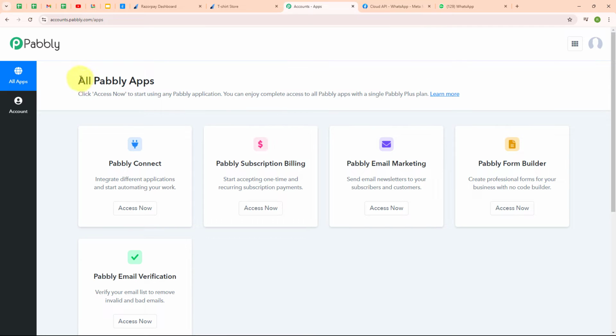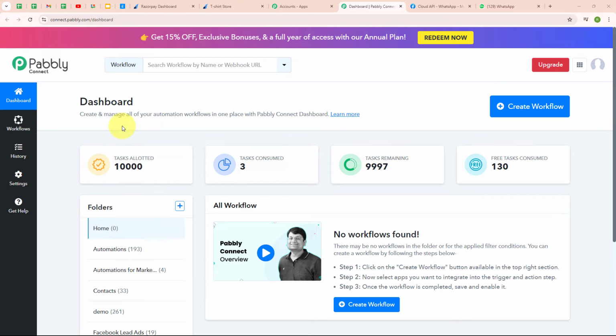Now after signing in, you can see the all Pabbly apps window where you can see all the applications of Pabbly. To integrate my applications, I'm going to use Pabbly Connect. This is the dashboard of Pabbly Connect, and to build my connection, I need to create a workflow first. For that, I'm going to click on the Create Workflow button given on the top right corner.